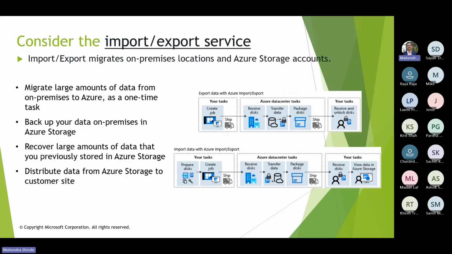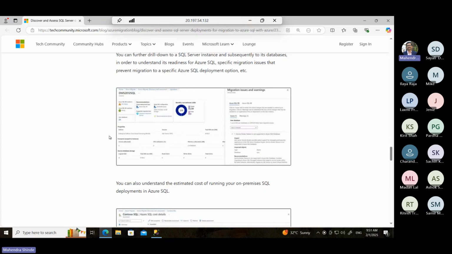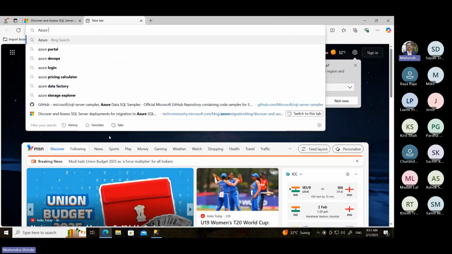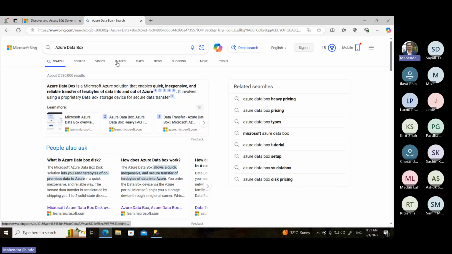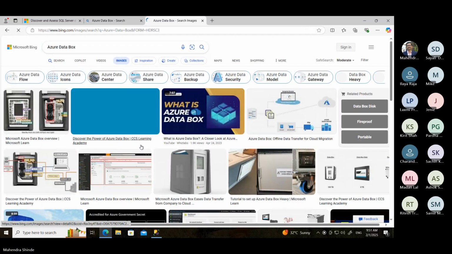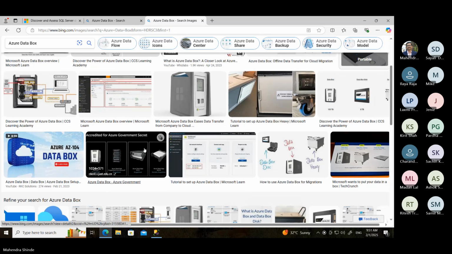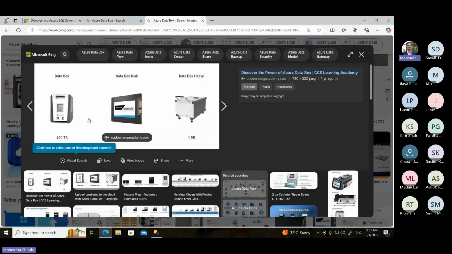Yeah, we will talk about it, but let me just show you how it looks. Then I will show you an example of virtual machine migration. But before that, let me take you back here to Azure Data Box. This is how they look. Here it is. Can you see this? This is Data Box.